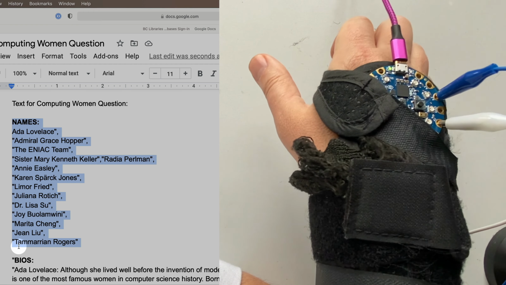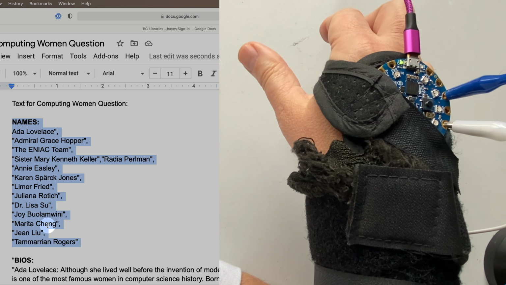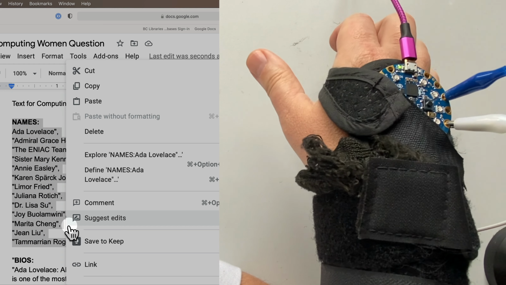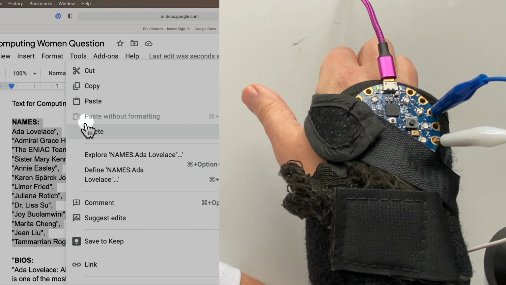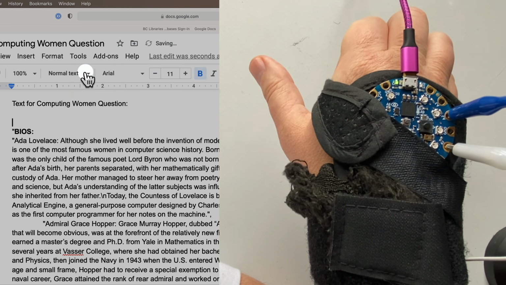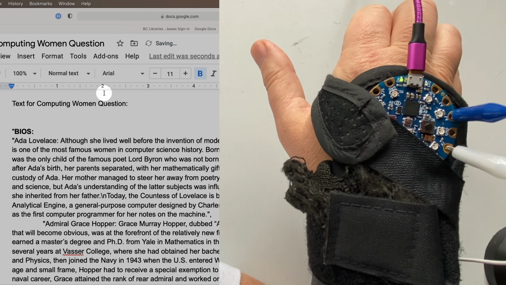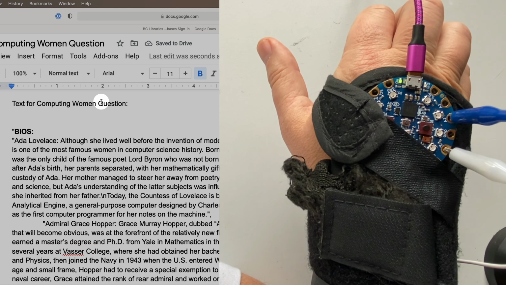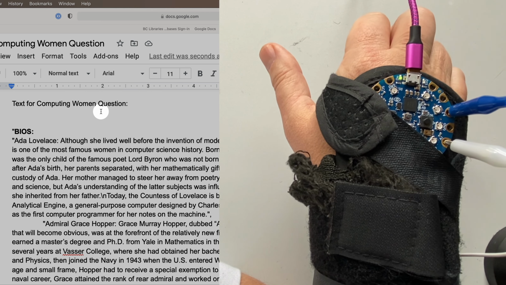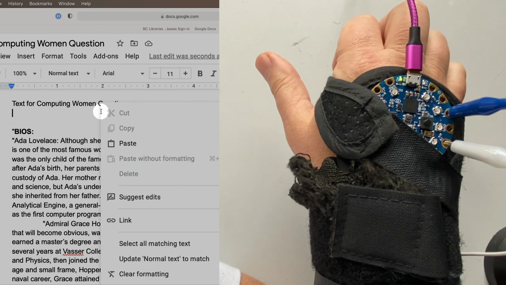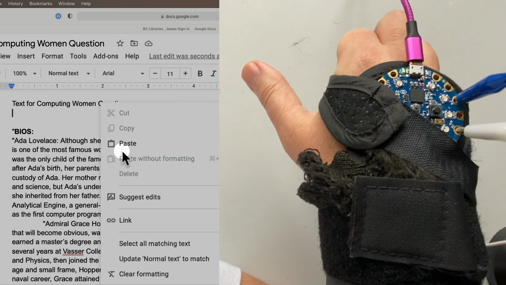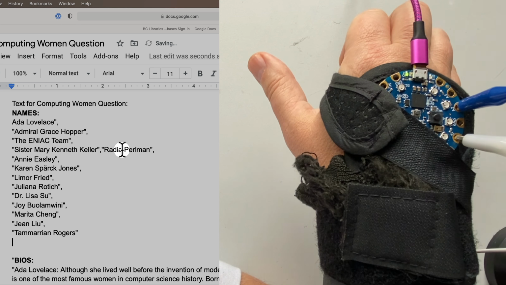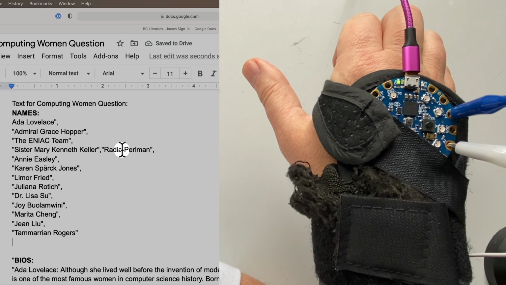Then I'll release my finger from A1, then I'll press A2. Notice that the pop-up menu shows up. I can move my cursor to cut and then press A1 on top of cut, and I've cut the names. Then I'll move my cursor, try to get it just below where it says text for women in computing question. Touch A1 to position my cursor there, touch A2 to bring up the context menu, move my cursor over to paste, touch A1 on top of paste, and I've pasted in the text that I just cut.